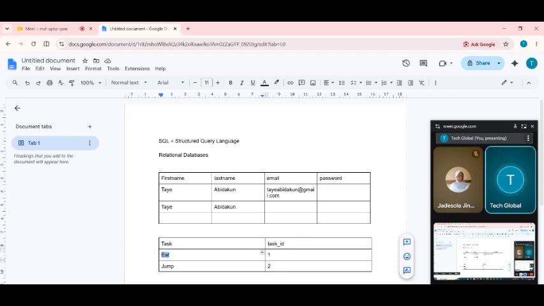Are you with me? Yes, I'm with you. Okay. So the question will be, who owns this particular task? So this is where the foreign key now comes in.